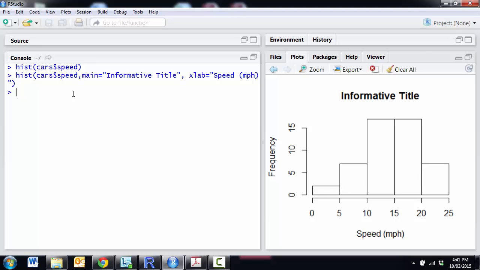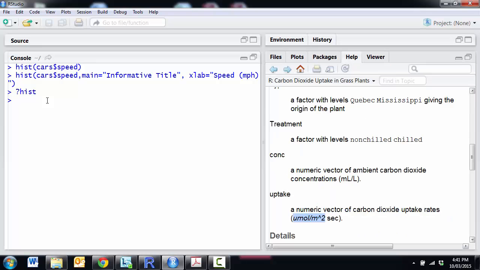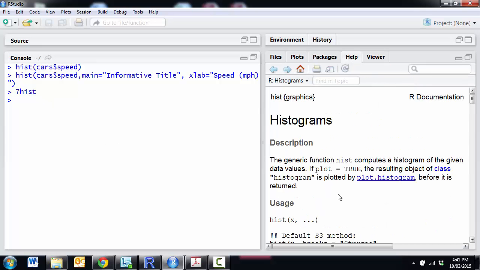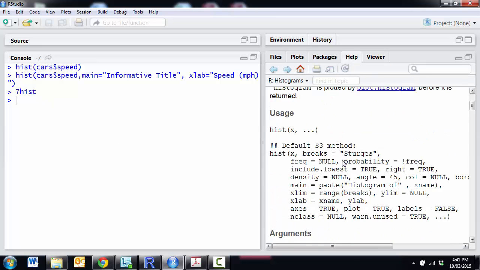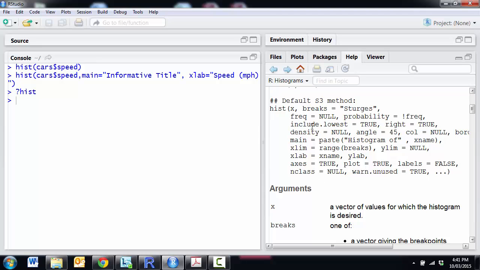The other thing that I might be interested in doing is changing the width of these bars. There's a whole lot of different ways to do that. So we're just going to have a look at the help. Remember, question mark and then the name of a function takes us to the help. And here's our histogram help, and you can see there's a whole ton of stuff in here that we can use to make a histogram look different.